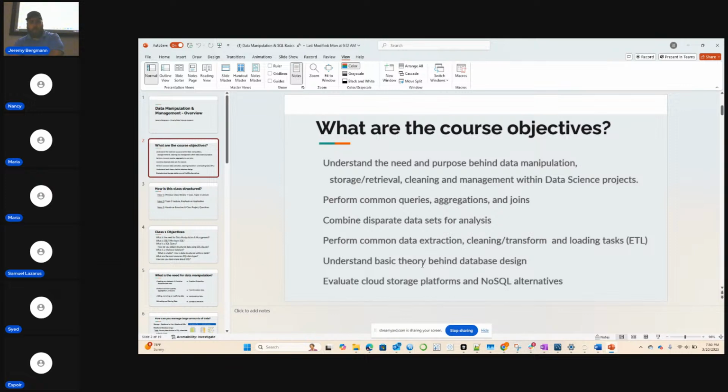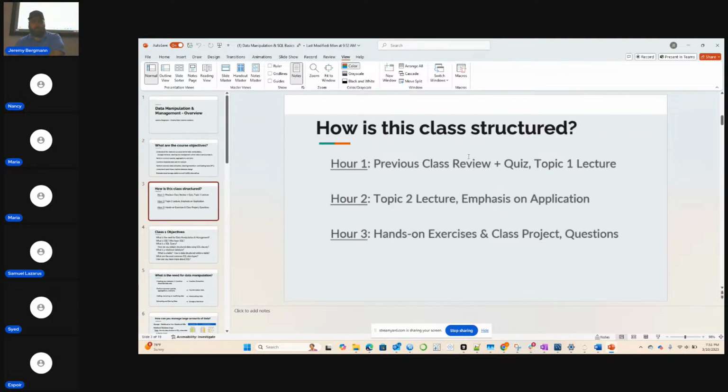Theory behind database design, not just theory, but also some practical exercises on how you would design a relational database and the tables and the relationships between the tables, and then evaluating at the end. I have a special lecture on, once you know that, different cloud storage and NoSQL alternatives. So this is more of what I teach in data engineering, but in the very last class, I'll give you a sneak peek into it.